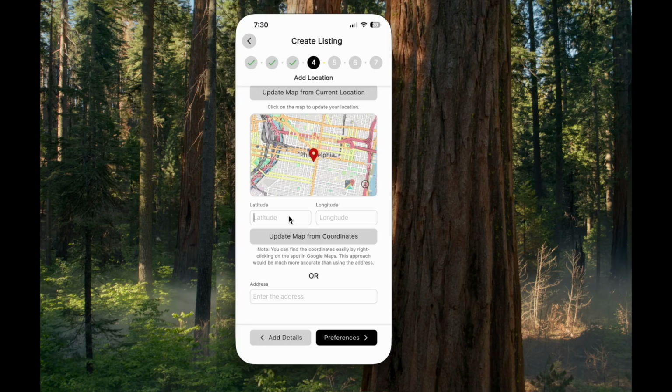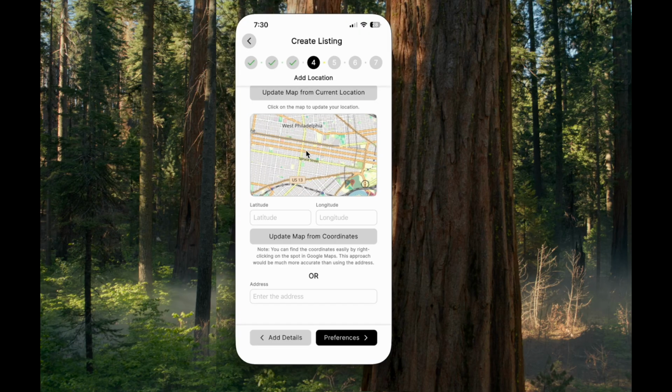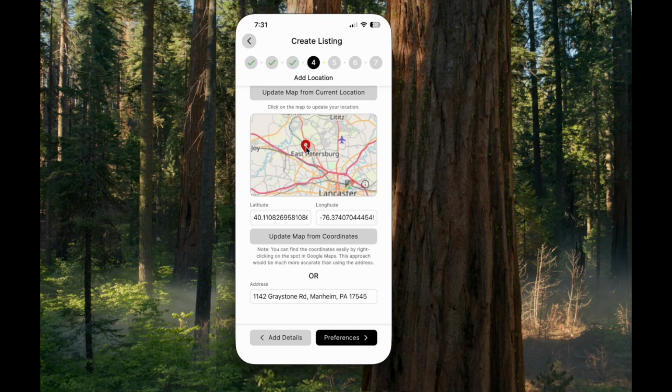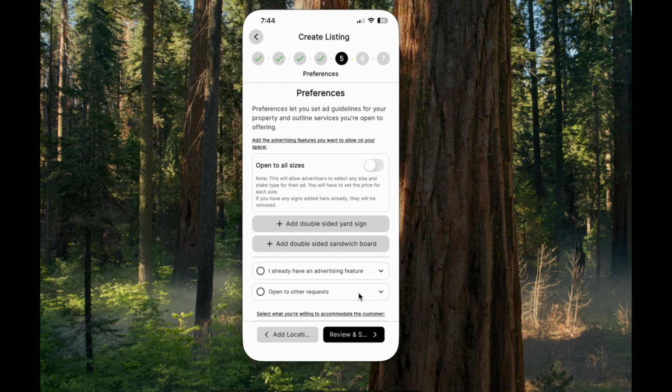I recommend actually searching up latitude and longitude coordinates on Google and then pasting them in, or just dragging, using 2 fingers to drag and finding the location where your space is at, or finding an address. All right, now that you've set your location, we can move on to preferences. Preferences let you set ad guidelines for your property and outline services you're open to offering.